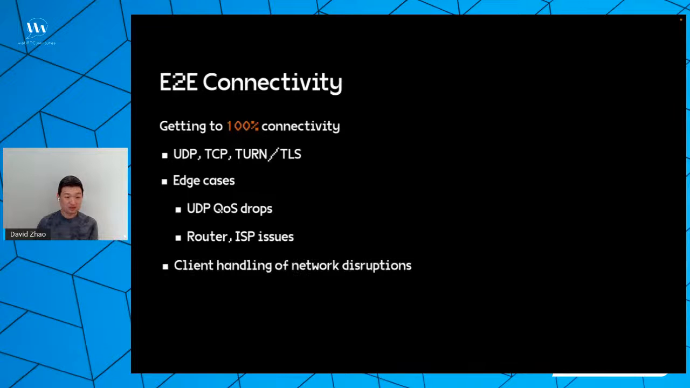And at last, another reason why we have a presence on the client side is that for managing network disruptions, the client really has to be the one to do it. You need the client to be very involved in discovering connectivity issues and kind of initiating reconnect requests.